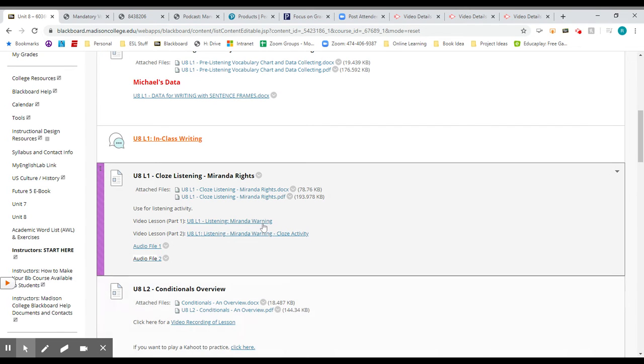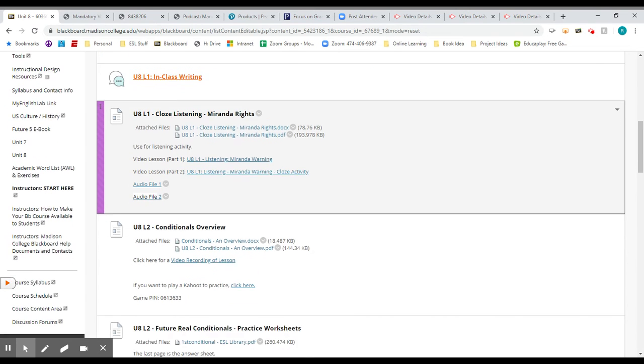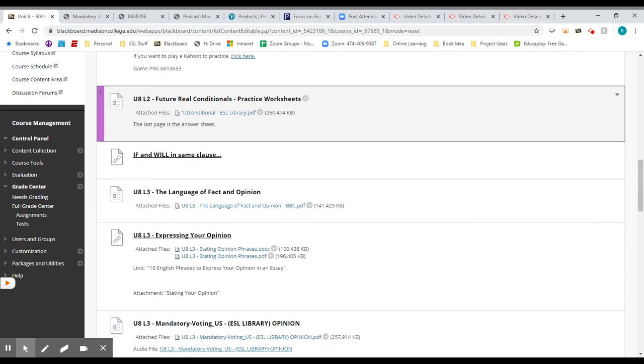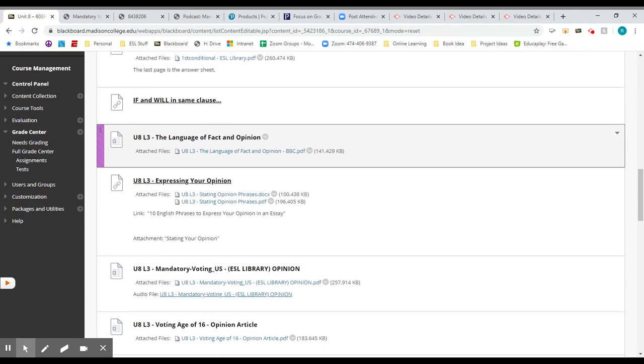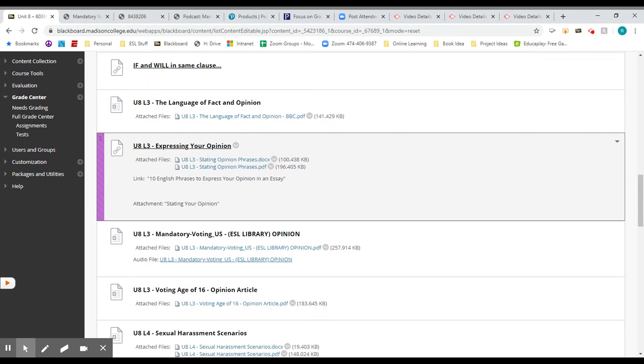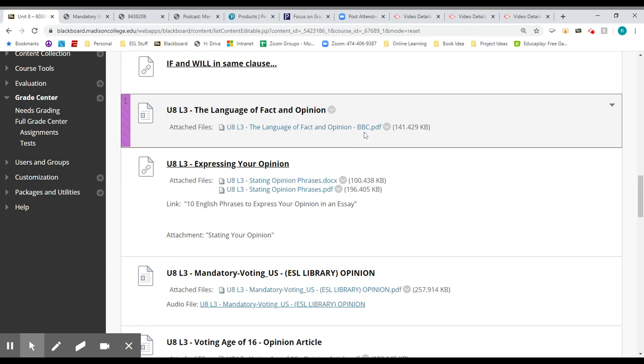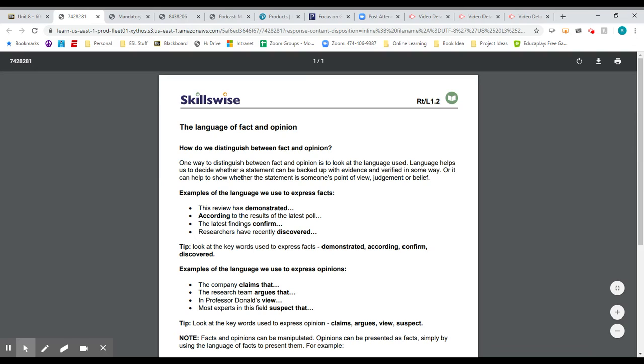Okay, so in this lesson, we are going to talk about the language of fact and opinion. And in our Blackboard site, in the Unit 8 link, there are a couple of different links here. You can see the first one says Unit 8, Lesson 3, the language of fact and opinion, and that is from the BBC. This is a really good handout. We're not going to go through this step by step today, but if you have time later today, I want to encourage you to read this handout.